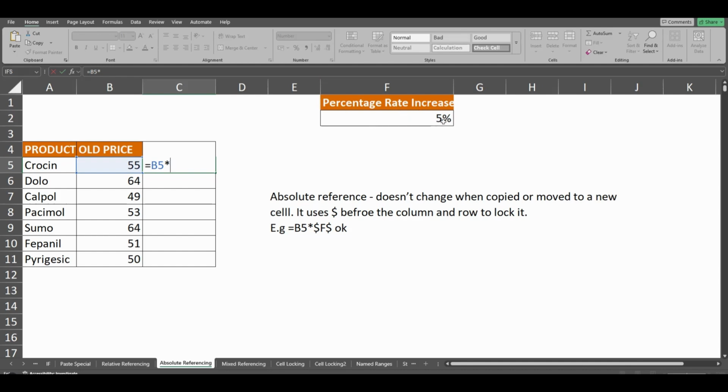All right, so we want to know what column this 5% is in. It is in column F. So you type your F, and this 5% is in what row? Row 2. You type out your 2, and you click enter. So this is your new price.